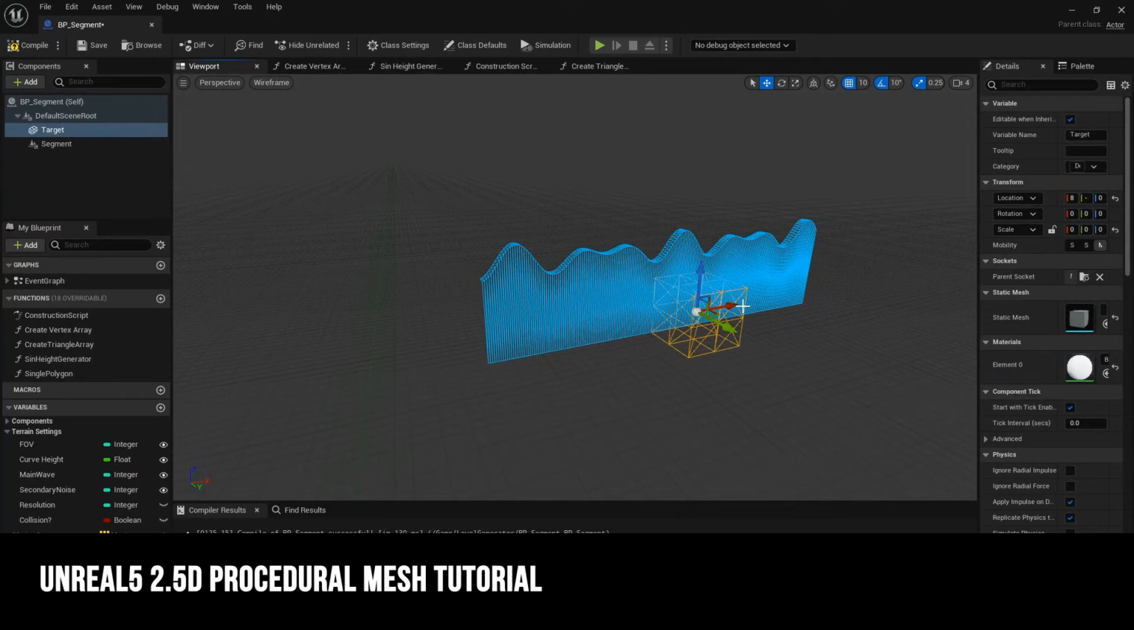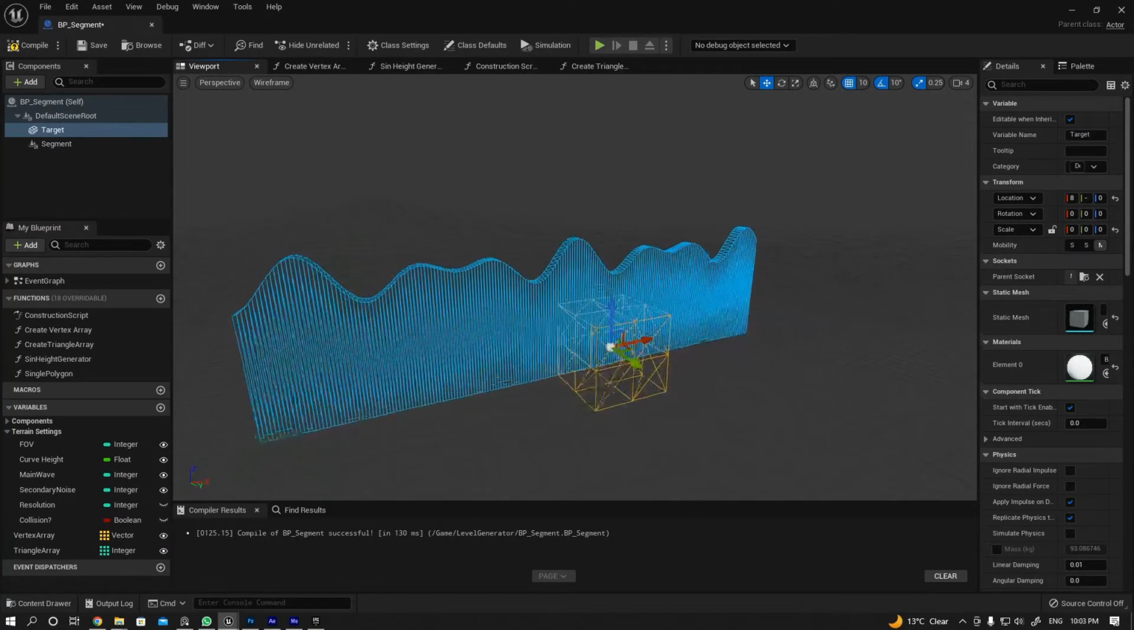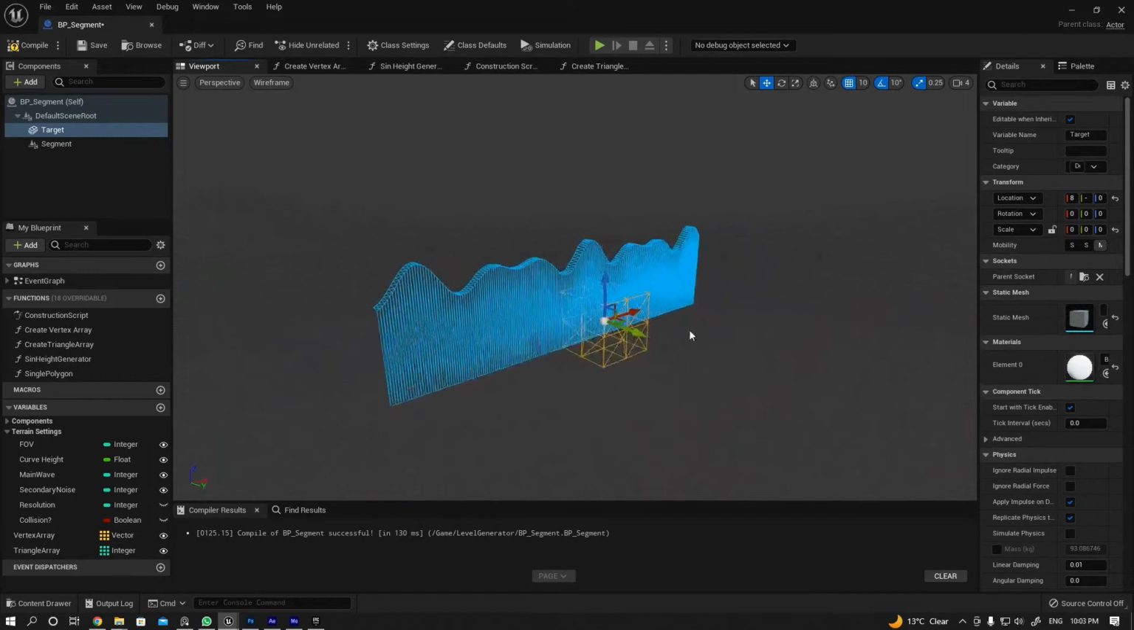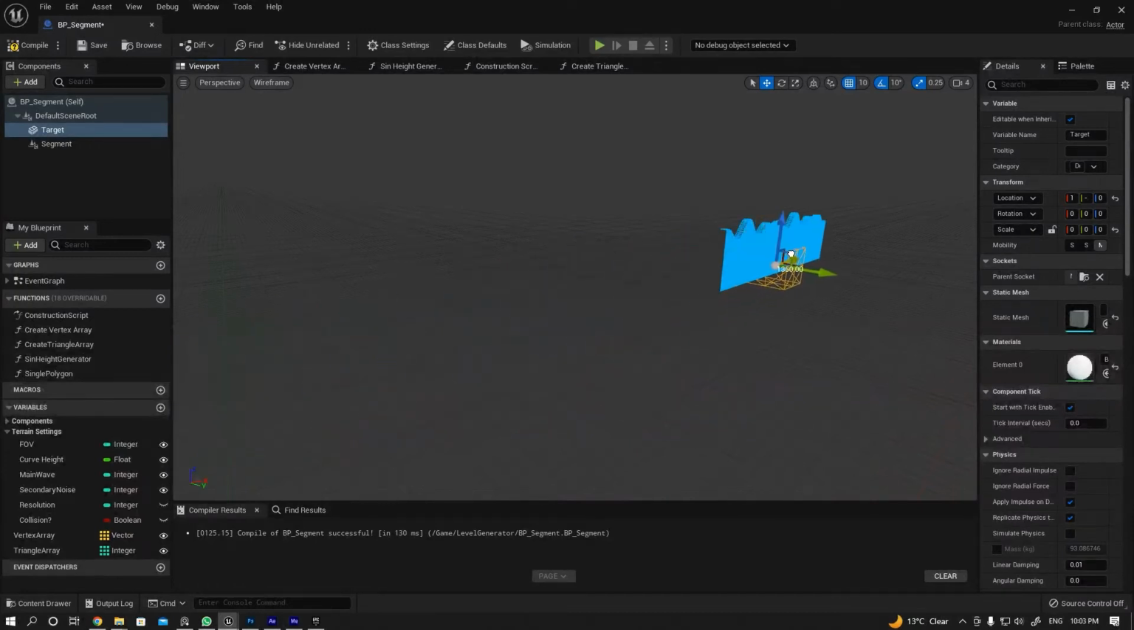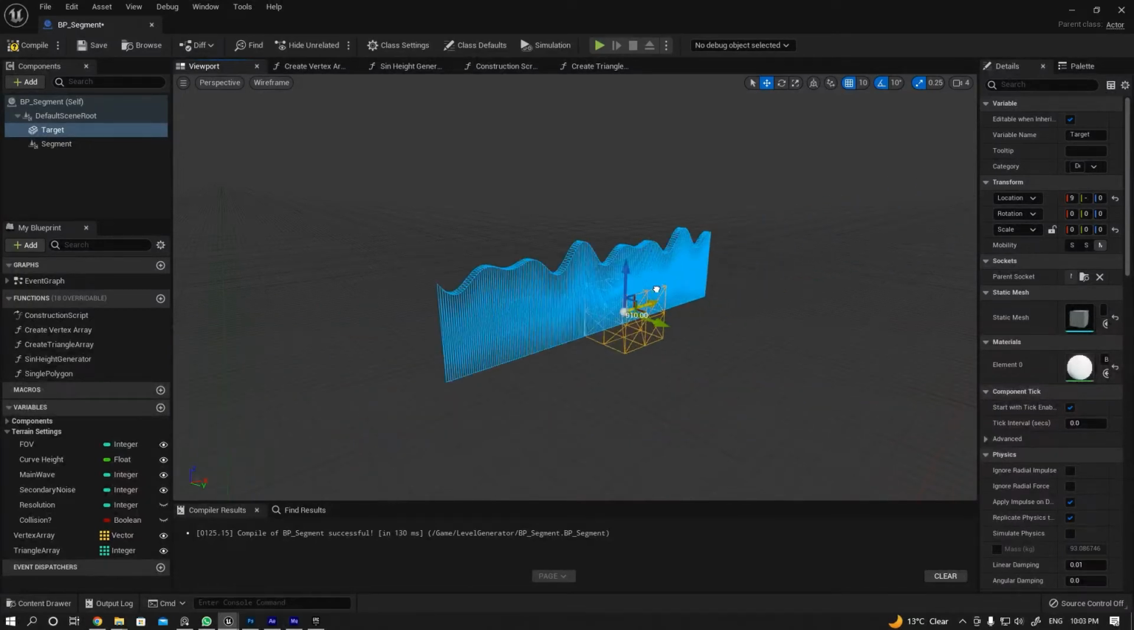Hey YouTube, today we're going to create this 2.5D procedural mesh section, and as you can see it tracks a player, and as you move along it keeps generating and generating and generating.